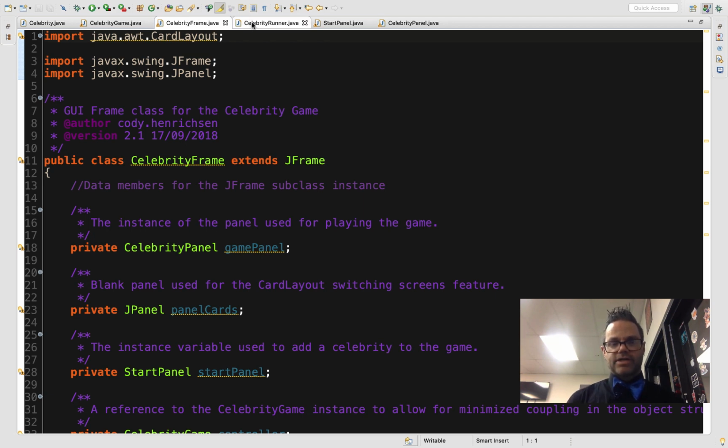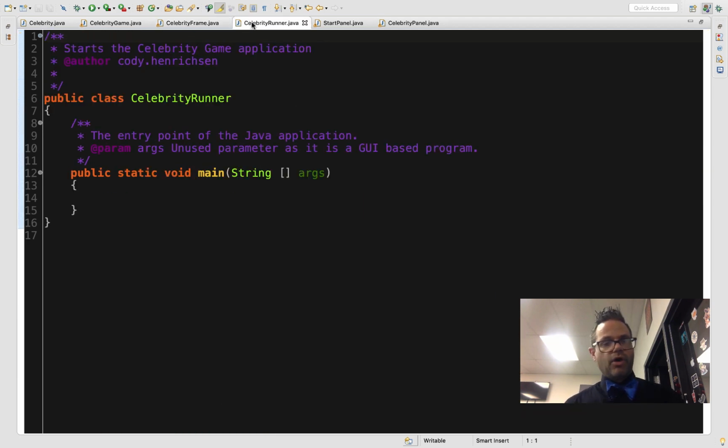And finally, the last class we have to really look at is the CelebrityRunner. Right now, nothing happens, but if you take a look at the project, what is the main heart of the actual structure of the game? That's what you need to create. Take a look at the documentation comments. It gives you a really big clue as to what needs to go inside that main method to make that happen.